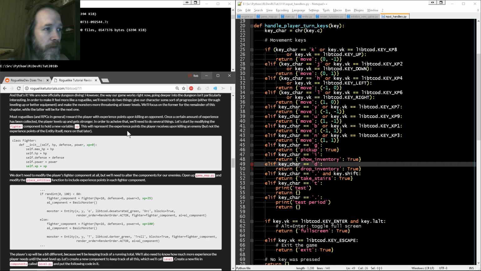Most roguelikes reward the player with experience points upon killing an opponent. Once a certain amount of experience has been collected, the player levels up and gets stronger. In order to achieve that, we'll need to do several things. Let's start by modifying the fighter component. Hold a new variable XP. This will represent the experience points the player receives upon killing an enemy, but not the experience points of the entity itself. More on that later.